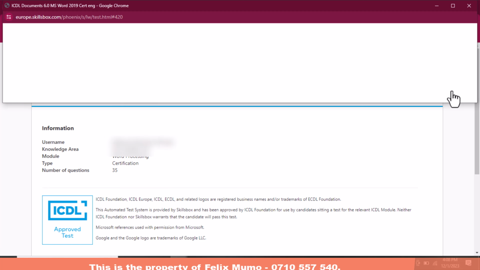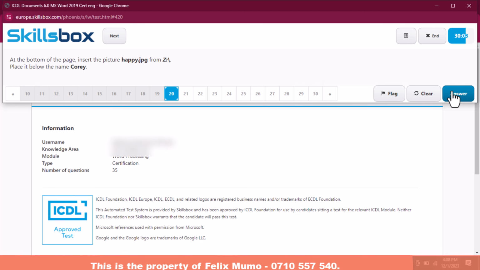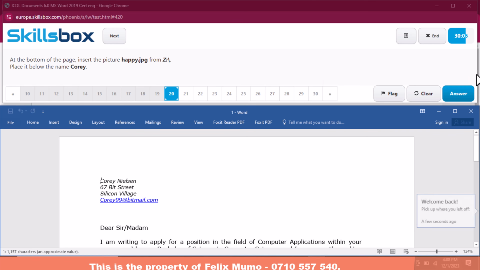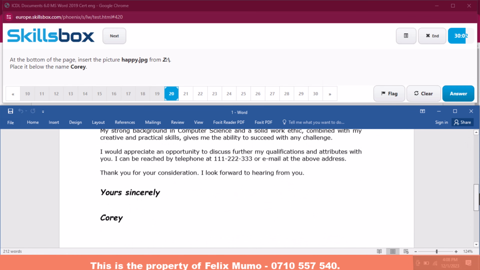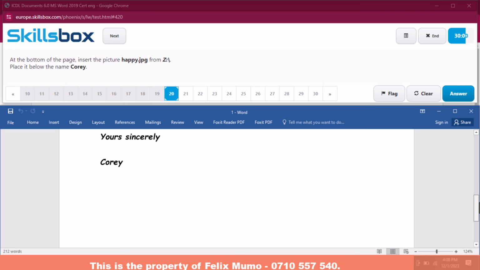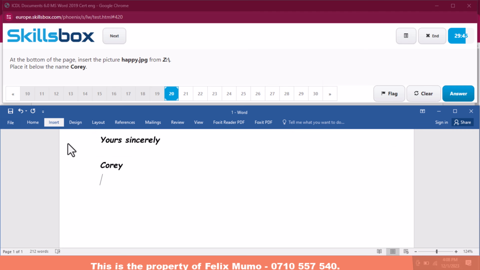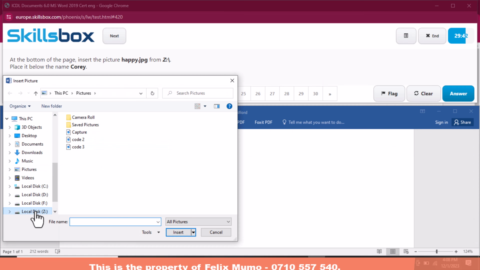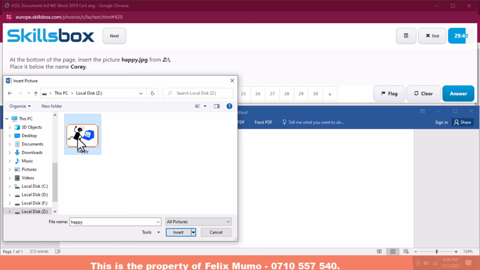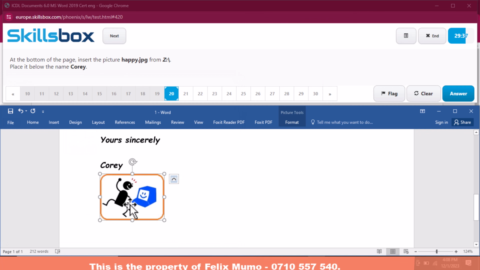Next question. At the bottom of the page, insert the picture happy.jpg from the Z drive. Place it below the name. So you need to click below this name here because that's where we are inserting the image. And then after clicking at this point, you're supposed to go to the Insert tab. And after clicking on the Insert tab, select Picture. After selecting Picture, you now go to Local Disk Z, then select the photo, then Insert. It's here. Just click Answer to proceed.